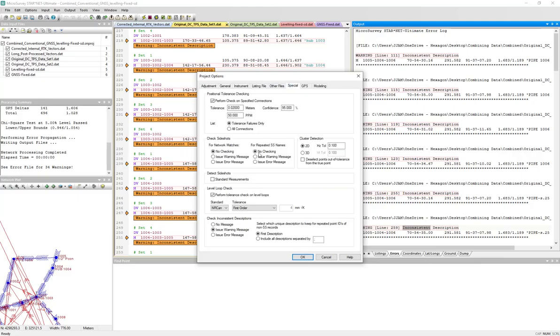Over on the Special tab, you'll find the new inconsistent description section down at the bottom. If you wish StarNet to work the way it did in the past, you just select No Message and you tell it to always use the first instance of a description, and then you won't see the feature at all. However, we greatly encourage you to start taking advantage of this feature.